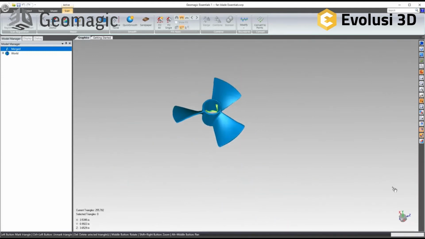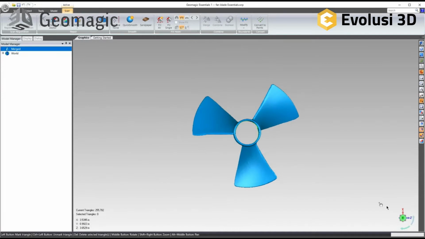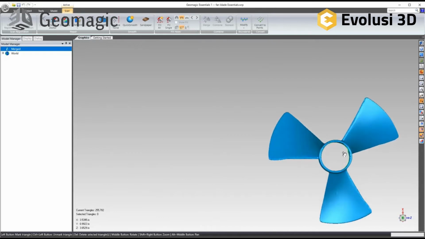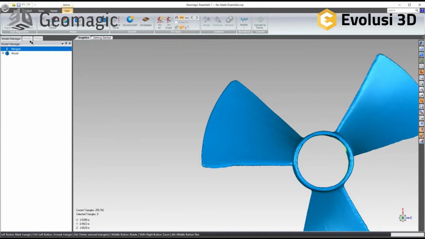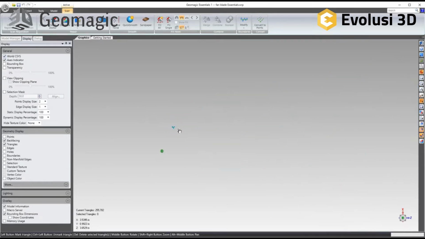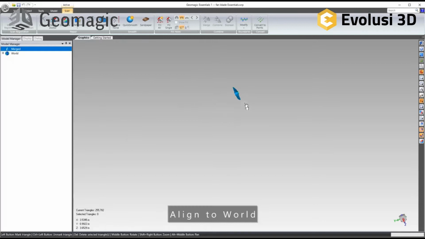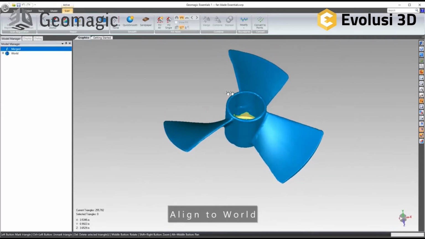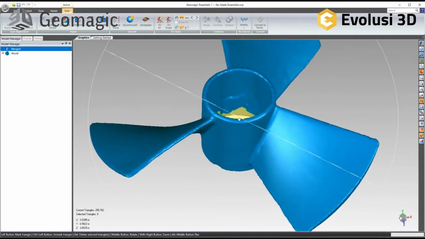But before I can do that, if I click on the widget down here, you'll notice that the part is pretty square to the world axis. But if I come over to display and turn on the world coordinate system, you'll see that the coordinate system is way over here. So this is far away from the world coordinate system.